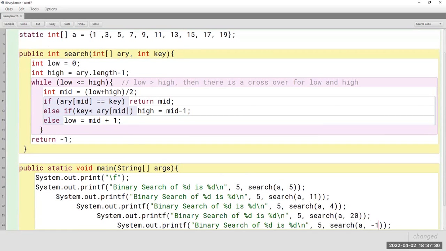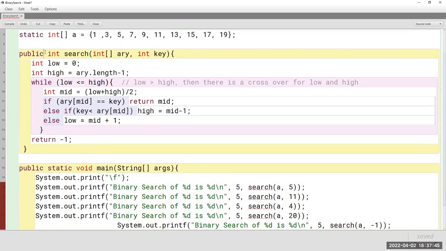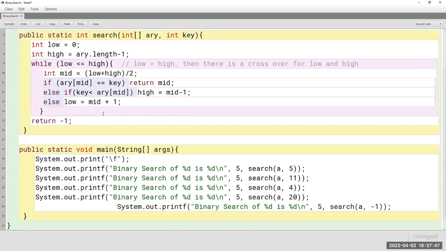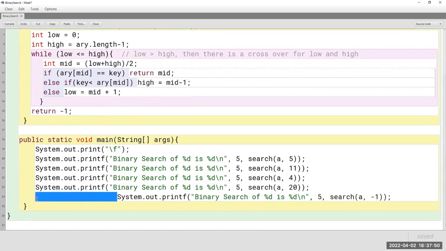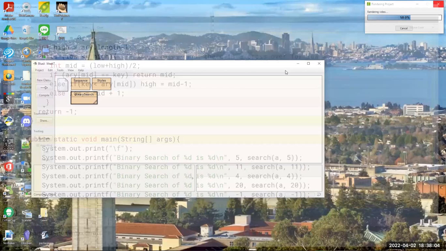Okay, so these are the different numbers I search. A search function must be stated. These are different numbers I search. So here I change this one to 11, this one to 4, this one to 20, this one to -1. Okay, so this one is a version of the search.